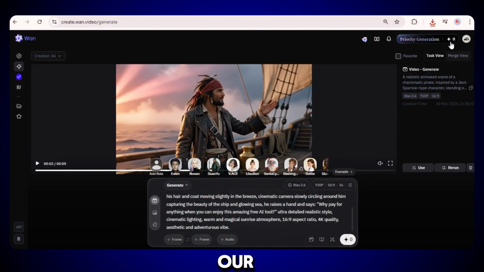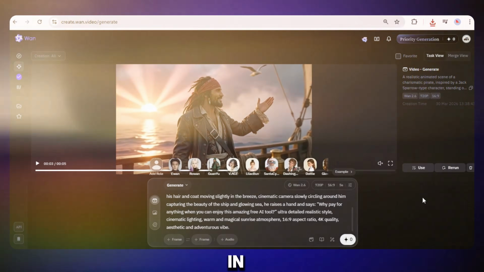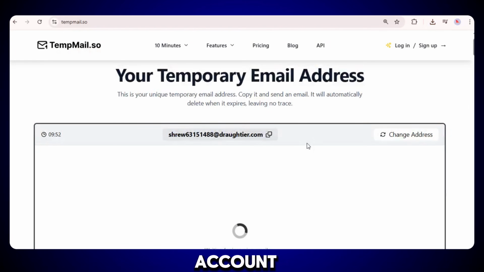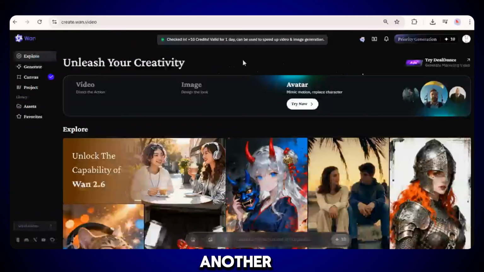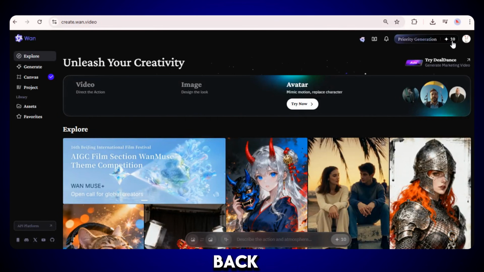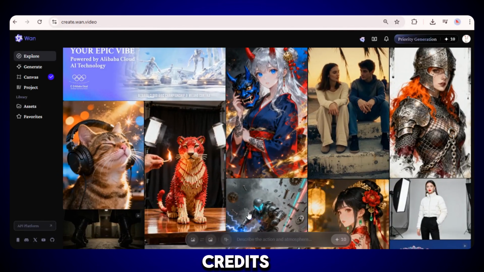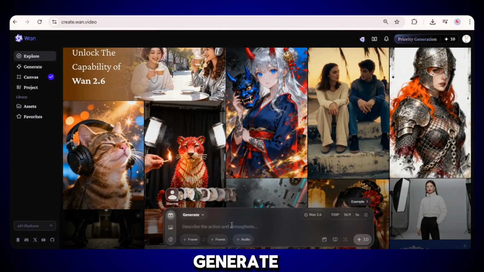Now, as you can see, our credits are finished, but no need to worry, because this is where the real trick comes in. Simply log out from your current account, go to any temp mail website, copy a new temporary email, and create another account. And just like that, we're back again with a fresh account and new credits.